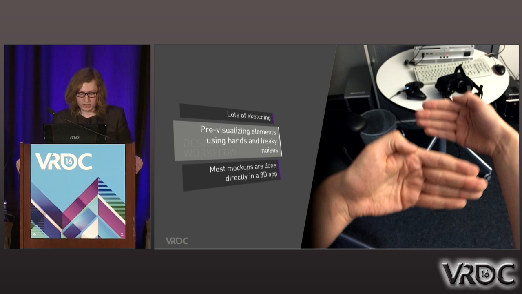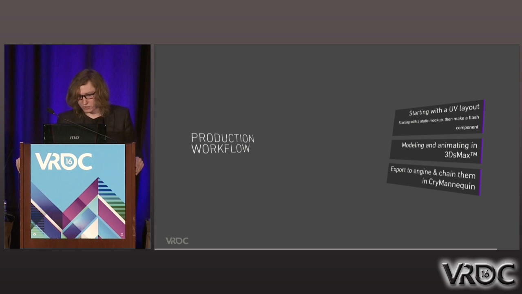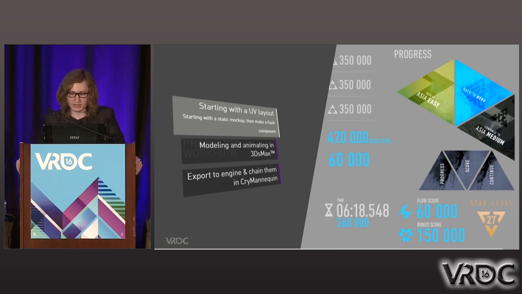And I usually, after this, go straight into a 3D app to try to mock this element up and see how it's going to work in the world. And then once the design process itself is done from start to finish, the production workflow starts. The way this usually works is that I start off with a static UV layout or a texture that I'm going to use in the world. So you get some cool things like having to UV map your UI elements and worry about localization and dynamic content and trying to fit all of that into a texture.